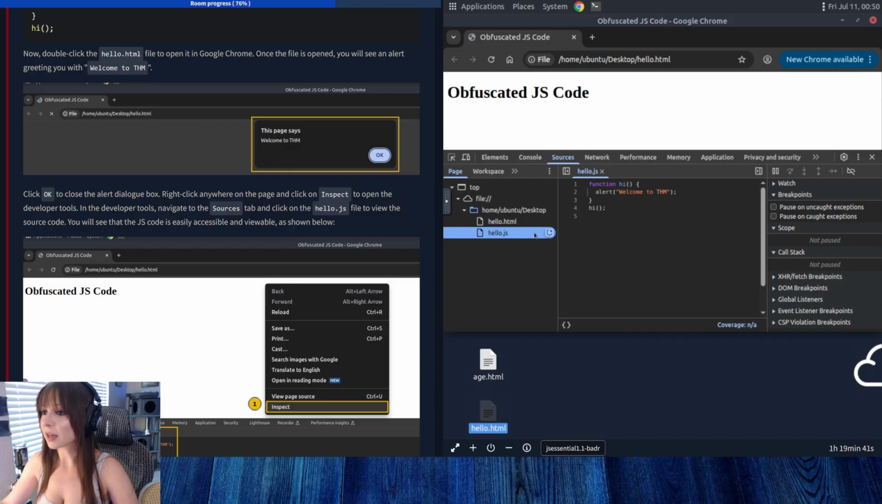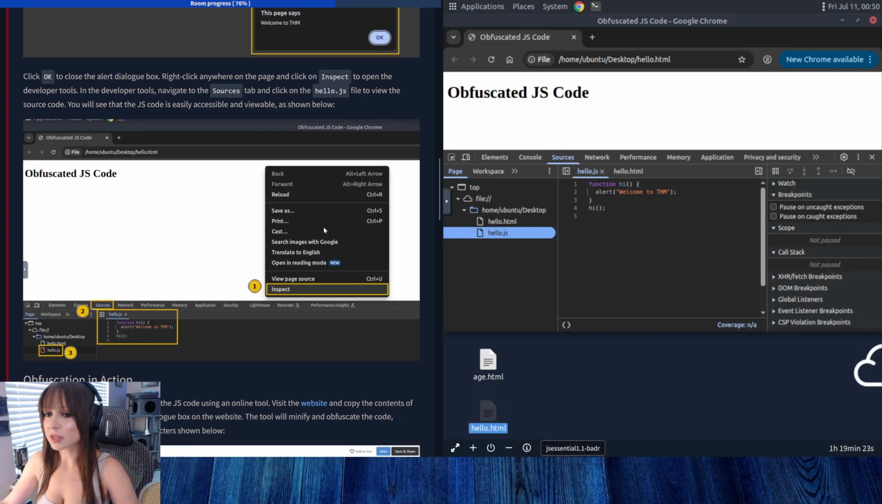Oh, okay. So it's not really obfuscated very well. Like, how often would somebody go through the trouble to obfuscate it like this, and then it's really just all you have to do is that? Go to sources.